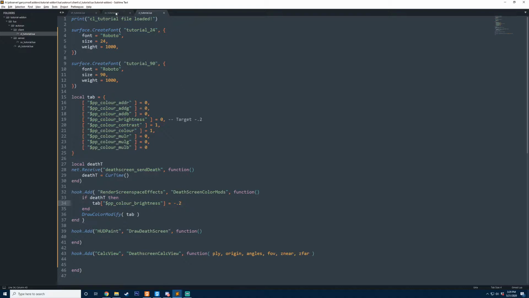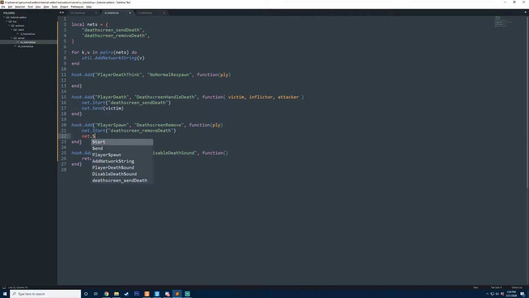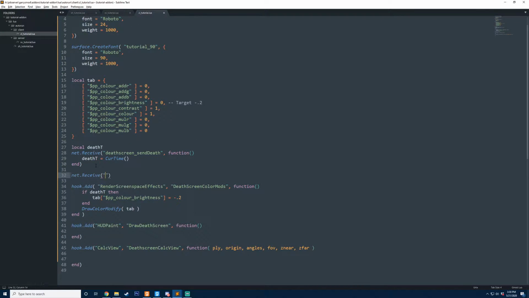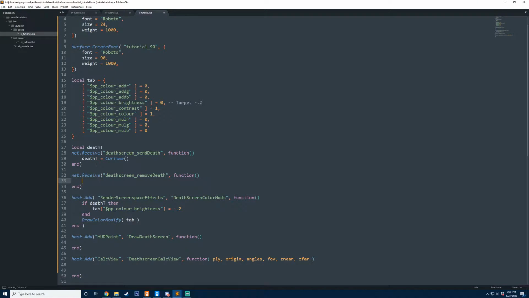So the next thing we want to do is have some form of communication between the server and client whenever the player actually respawns. So we're just going to do the same thing that we did here for the player death, but instead of sending it to the quote-unquote victim, we're going to send it to PLY, which could also be the victim in this case. So then over here, what we're going to say is net.receive, and we can take that death value and we can just set it to nil, meaning it doesn't exist.